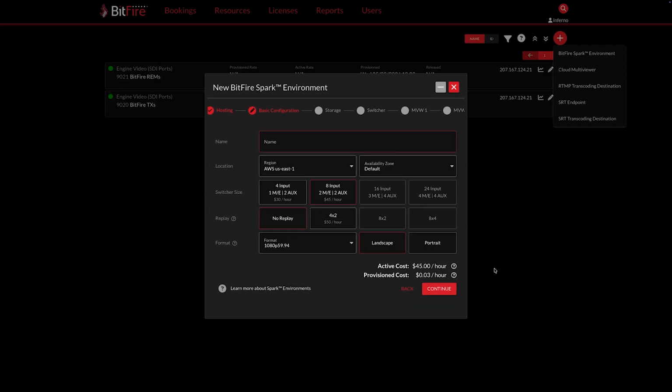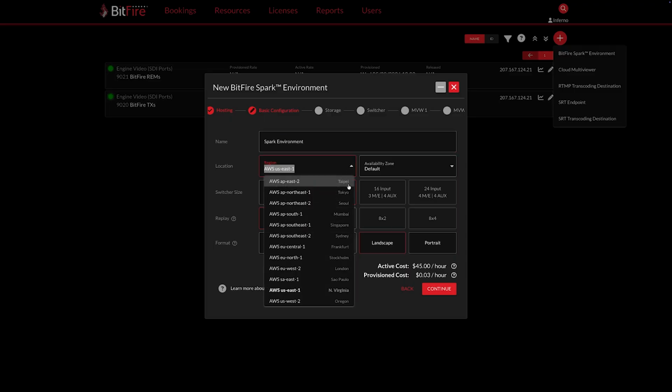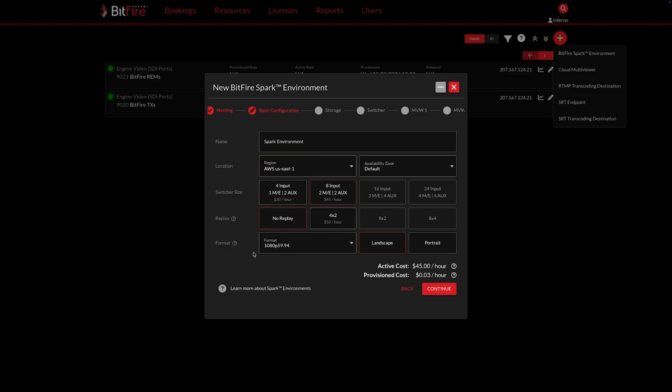Next, let's go through the basic configuration. Start by naming your environment. Then select a region and your availability zone. From there, you'll select your switcher size. You can choose from 4, 8, 16, or 24 inputs with corresponding ME and aux buses.